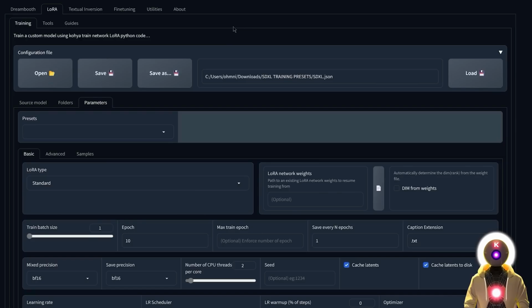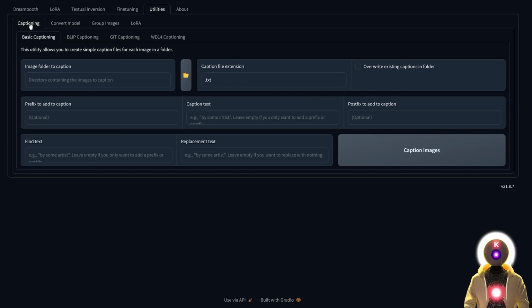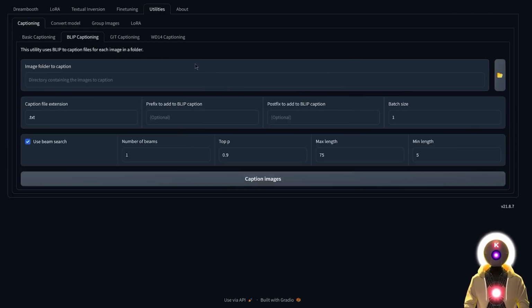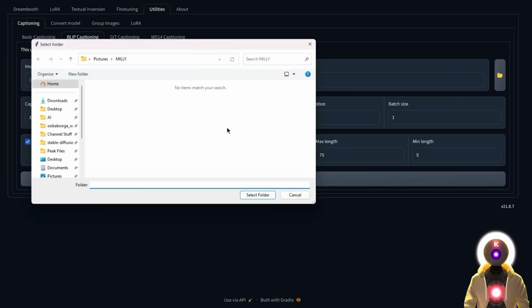And that is because we're going to be automating half of it thanks to a Kohya SS tool, because if you go to utilities and then under captioning you click on BLIP captioning, it will actually do half of the work for you. By using an AI model called BLIP, it's going to analyze every single image in your folder and then automatically describe what's inside. And using this is very simple. You're just going to click on this little icon to find your folder of images.